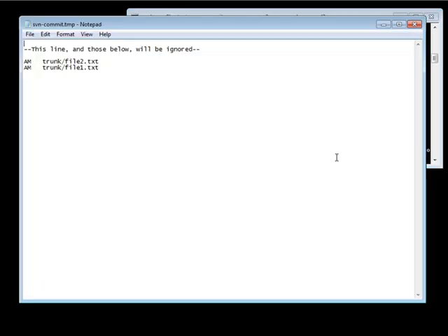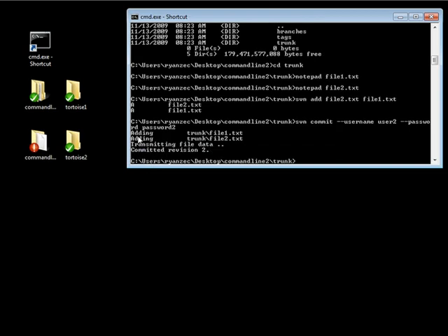So I'm going to hit enter. It's going to bring up my Notepad again. You can see those two files, and we can just give a comment of adding files, close and save. It added those two files, it transmitted the file data, and it committed it to revision 2.